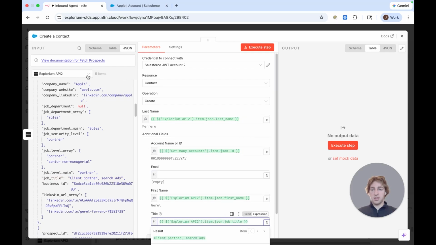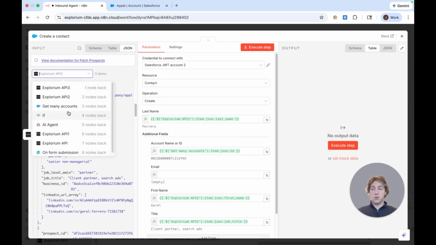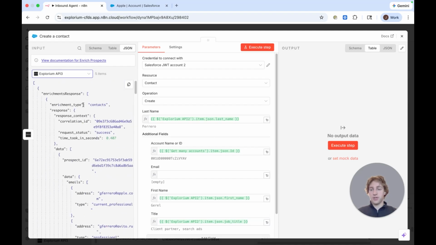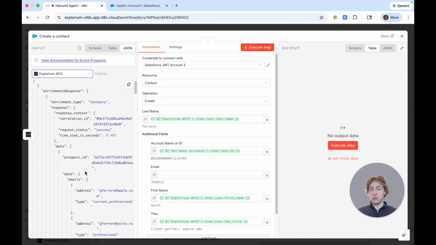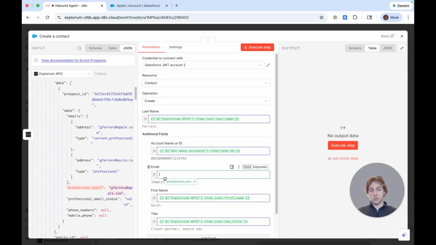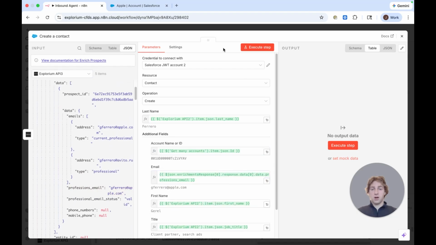And then our professional email, we're going to get from our contact enrichment endpoint, which is 1 node back. If you go here, here's the output for that specific individual. If we go down here to professional email, we can drag that in right here. Now that this is all done, we can execute this step and it should push all 5 contacts to our Apple account in Salesforce.